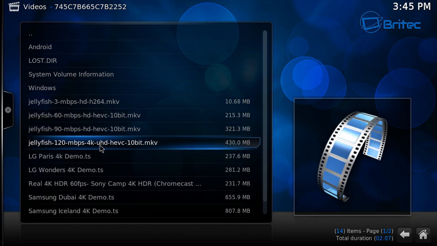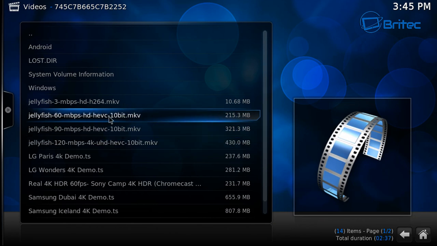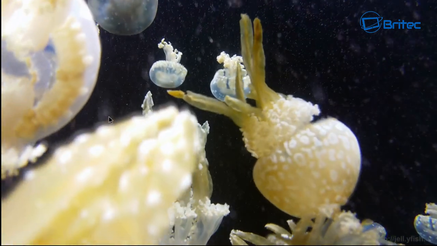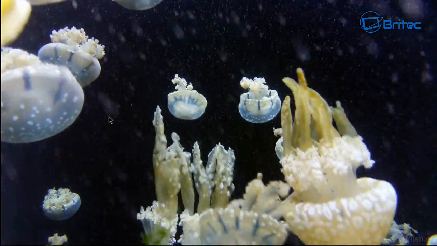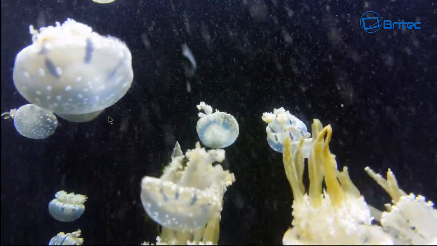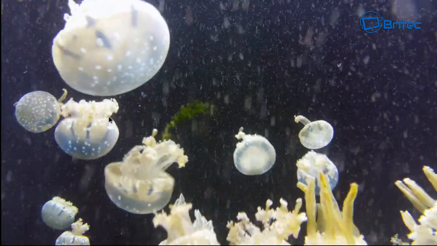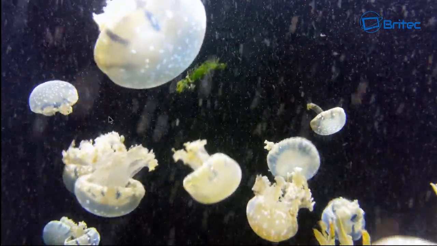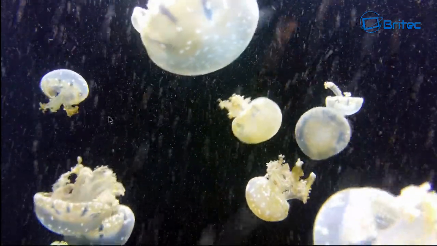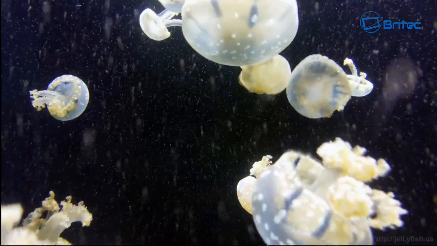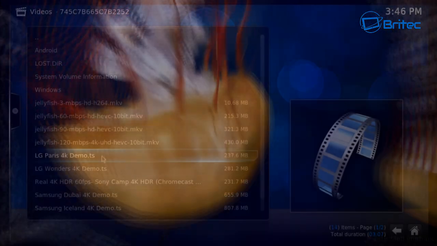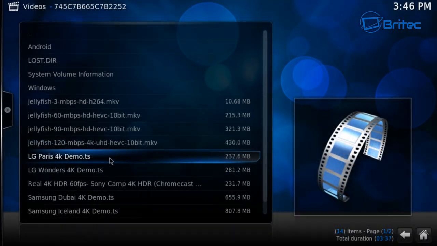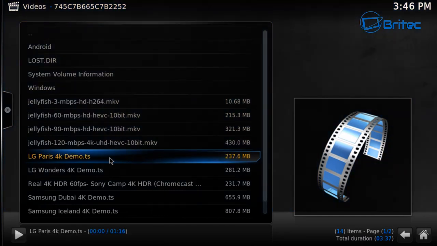Anyway, let's take a look here at some samples for videos. Jellyfish 60 megabits per second, and we're going to take a look at that. As you can see, nice and smooth, very good smooth content play here for a tiny little TV box like this, which is only £27 and $35 I think it is, which is pretty affordable for most people. So it's great for a little bedroom or a caravan or something like that if you're on holiday.